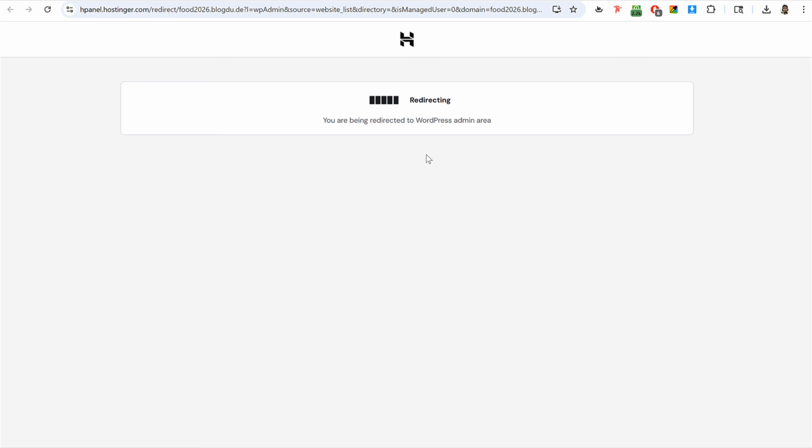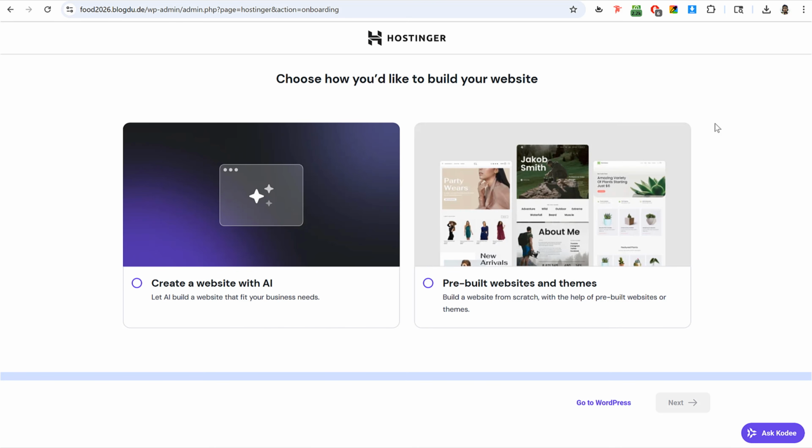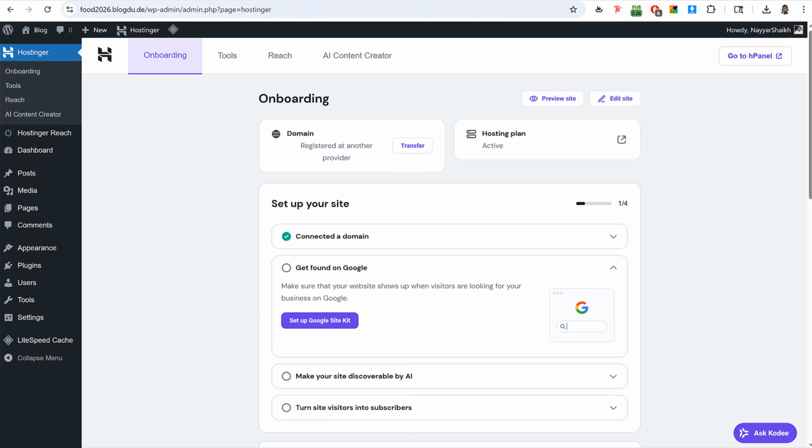What this will do is open a new tab for you, as you can see over here, and this will automatically log into your WordPress dashboard. Here, as you can see, we are getting redirected to our WordPress dashboard. And this is how it will look like. First, they will ask you to install a theme or something like that, but we don't want to do it. We just want to go to our WordPress website. So we'll click on go to WordPress. And once you come to this page, at the left hand side, you can see many different options are available. Simply click on this dashboard option.